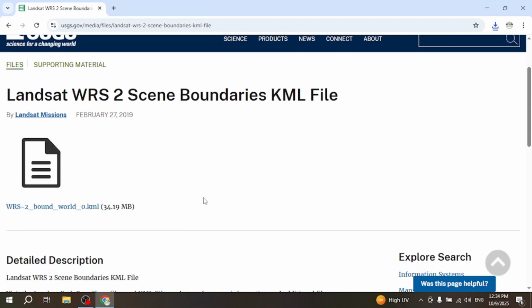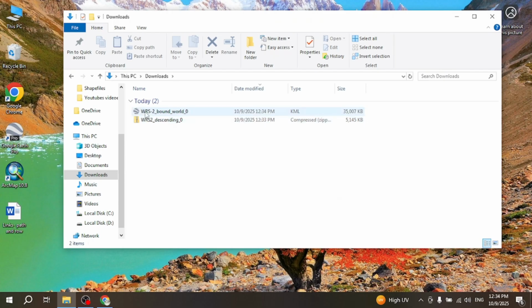and we'll again reach the download page, and here we see the WRS-2 boundaries world KML file, which is around 34 MB. We'll click this link and the download will initiate. Now I will go to the download folder. Here we have the KML file and here we have the shapefiles. First of all I will go with the KML file.